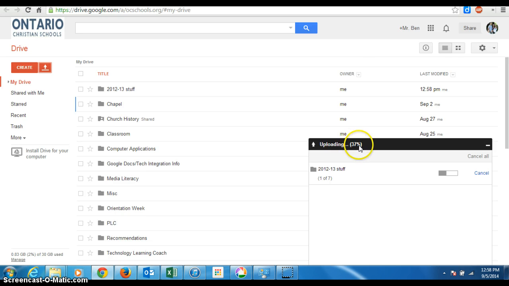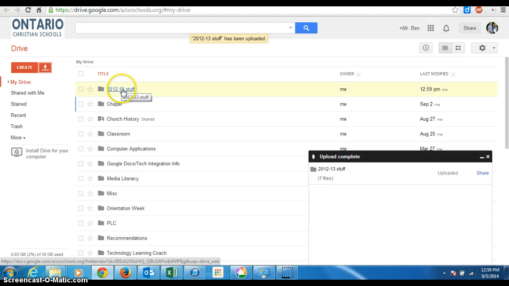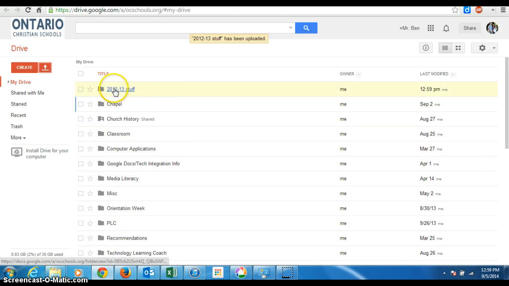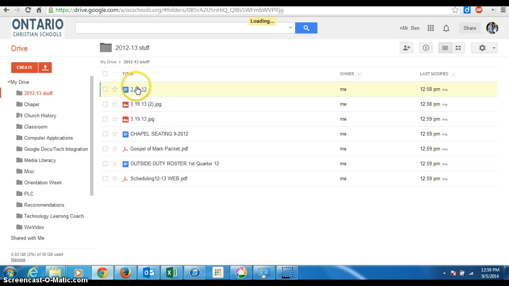Apparently there's some larger files, otherwise it would go really quickly. You can see it count up, and you can see here on my Google Drive that folder has already been created. So there we go, it's all there. Now if I click there, I can see everything in that folder is now on Google Drive.